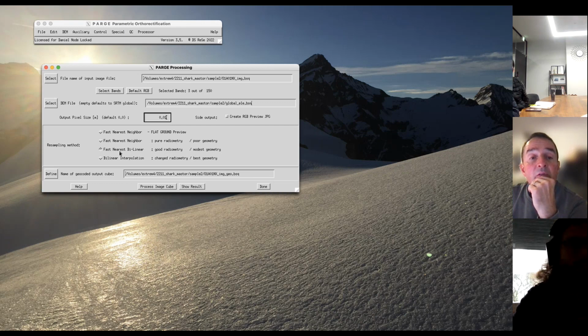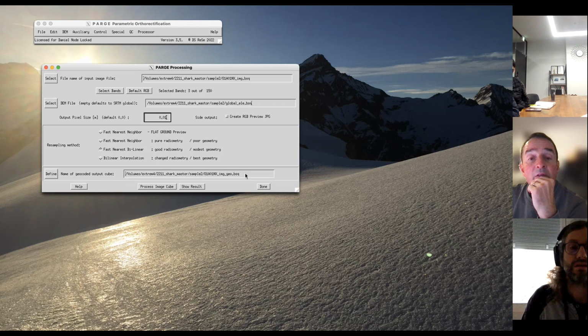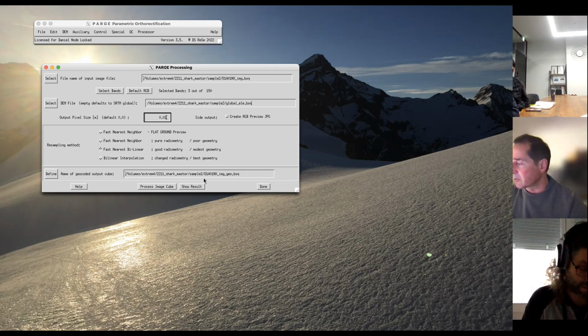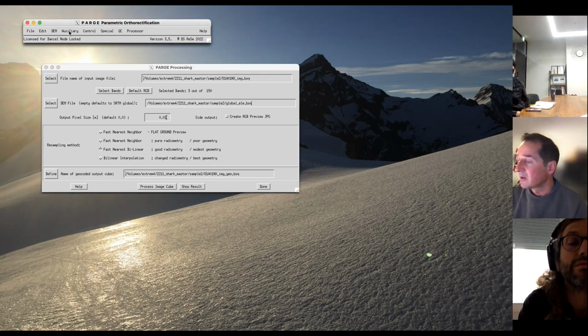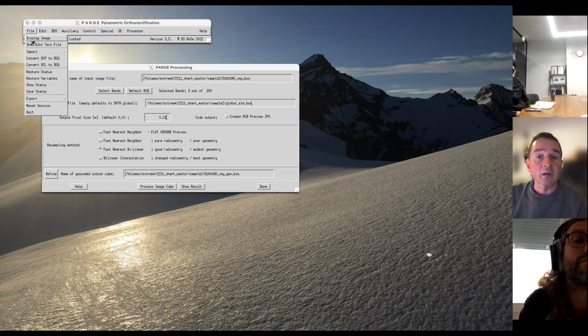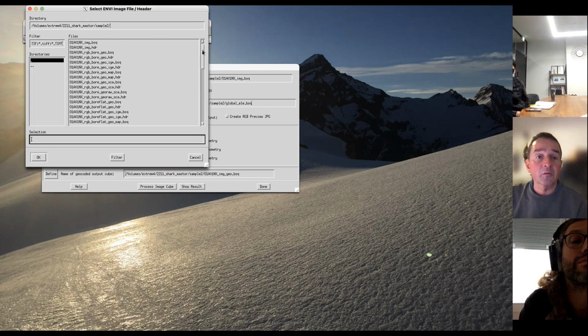I always choose fast nearest bilinear, and then it will create an image. I don't run it now because it takes about 5 minutes. So I can show you the result already because I did it before. And this is what you get. There are various outputs I got here.